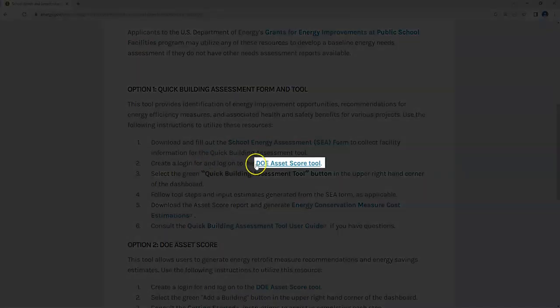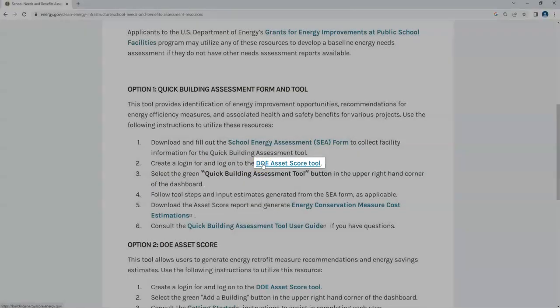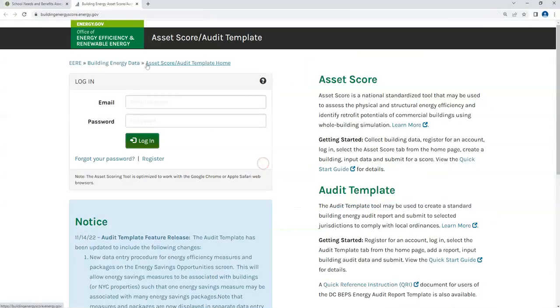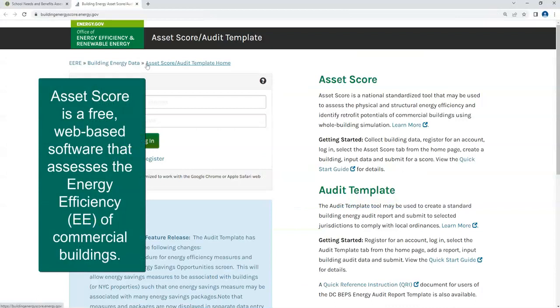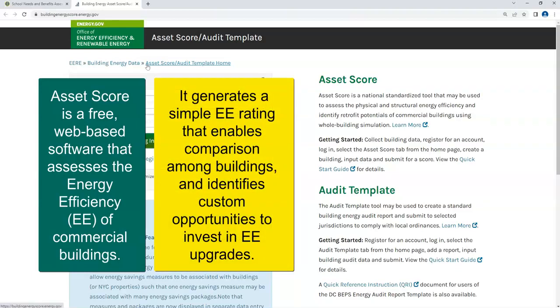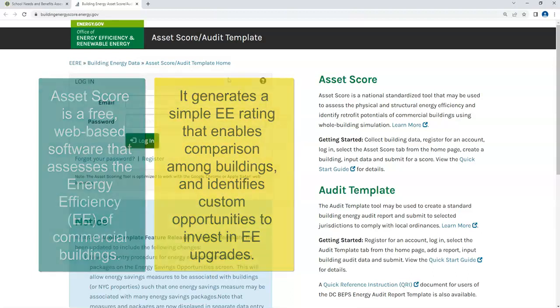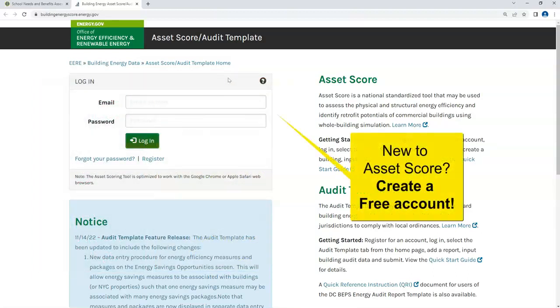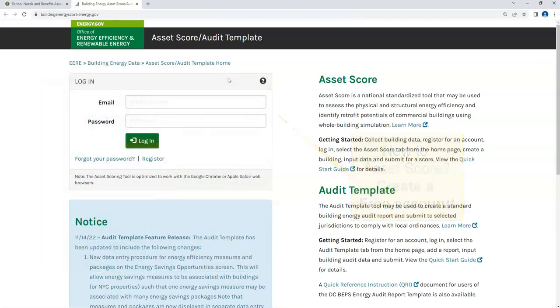Here, under option 1, number 2, you can find a link to DOE's Asset Score tool. Asset Score is a free web-based software developed by DOE and the Pacific Northwest National Laboratory, PNNL, that assesses the physical and structural energy efficiency of commercial buildings. It generates a simple energy efficiency rating that enables comparison among buildings and identifies custom opportunities to invest in energy efficiency upgrades. If you are new to DOE's Asset Score tool, you will need to create a free account under Register.